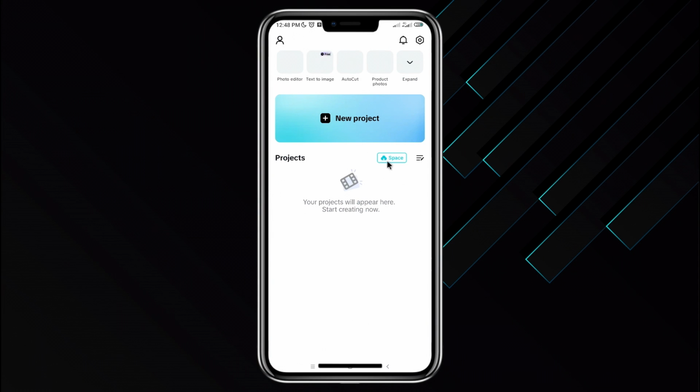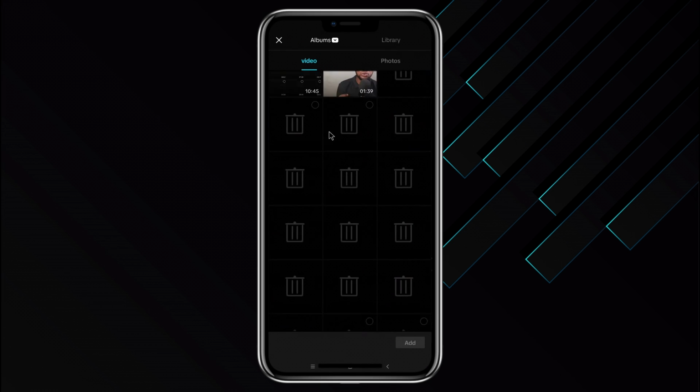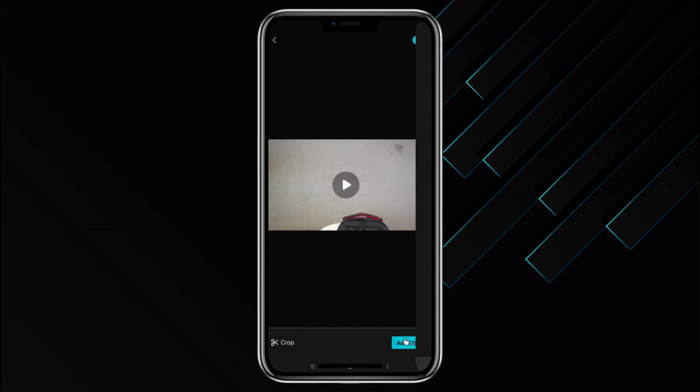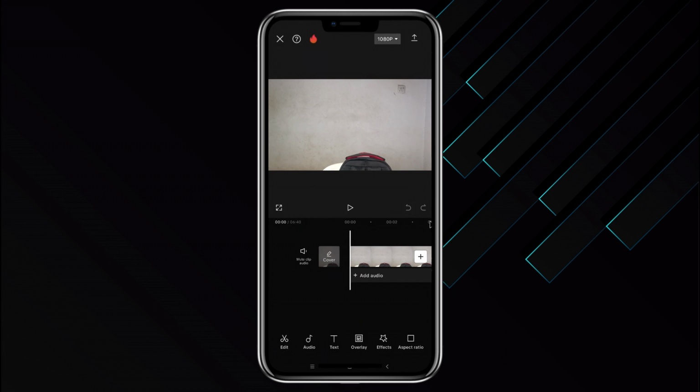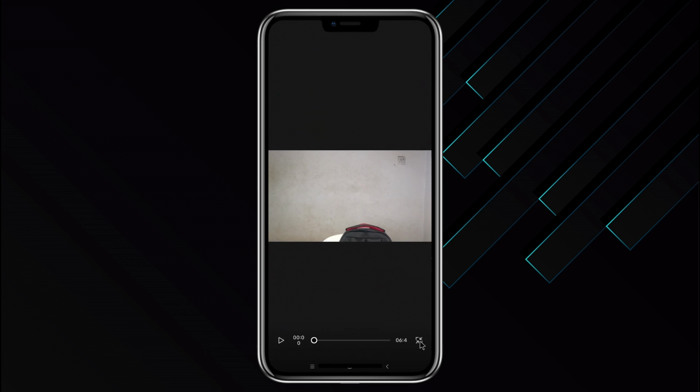When you open the CapCut app for the first time, you'll be brought to this screen. To start editing your videos, you need to create a new project and then import your videos to the timeline. So I will click on New Project. Then I will import the videos I want to edit to the timeline. You can view your video in full screen by clicking on this icon.